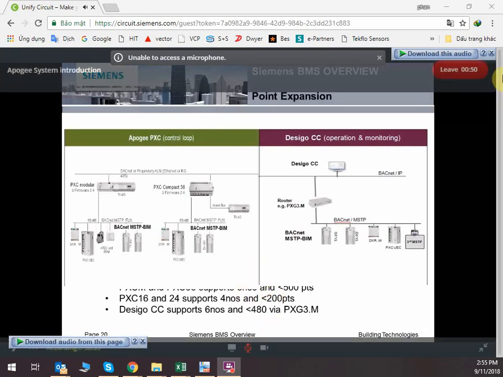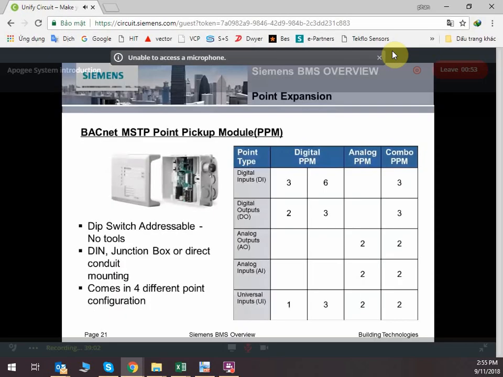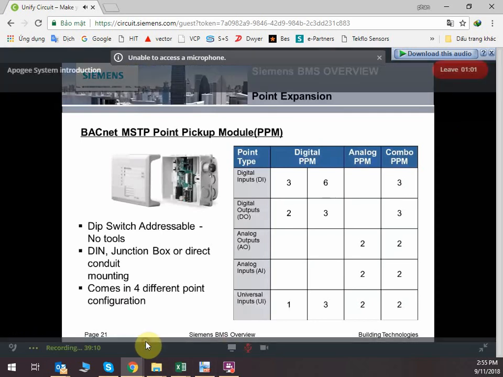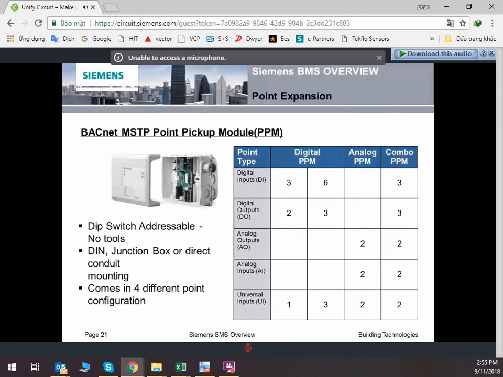So we also have the MSTP point pickup module. These are the different configurations. This is a very simple device. In terms of point density, it is not very high, but the main thing is this is cheap, made in China. In terms of speed, it's not as fast as DXR, of course. So this is not so fast, but in terms of price, probably this is cheap. Some of you might want to consider this because of the price.